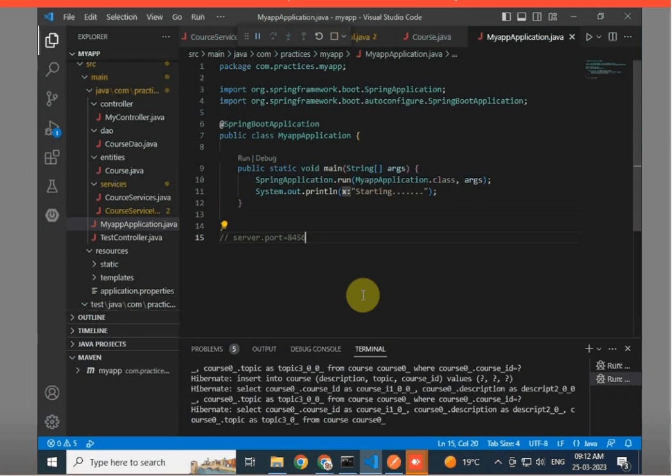The main class of the application is MyApp Application. It is annotated with @SpringBootApplication. This is the main class that contains the main method to start the Spring Boot application. It runs the SpringApplication.run method and prints a starting message to the console.